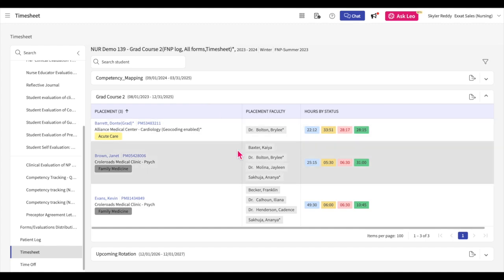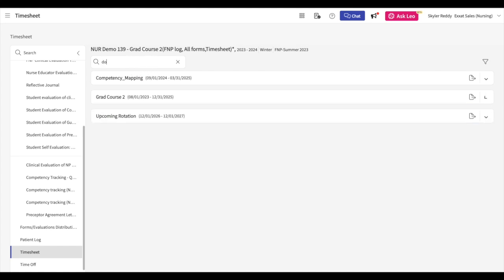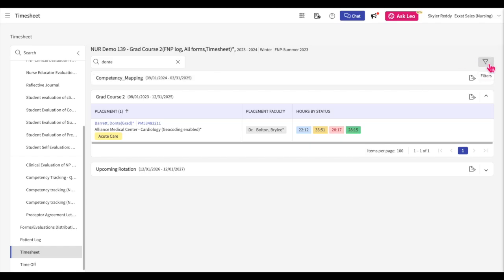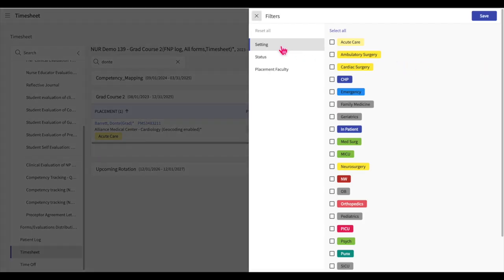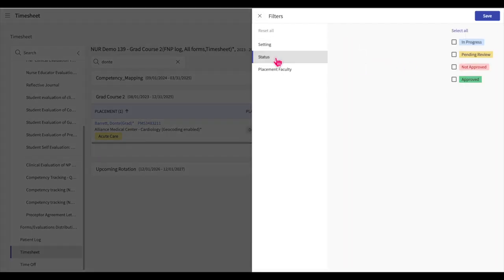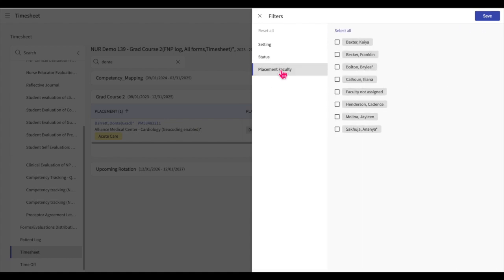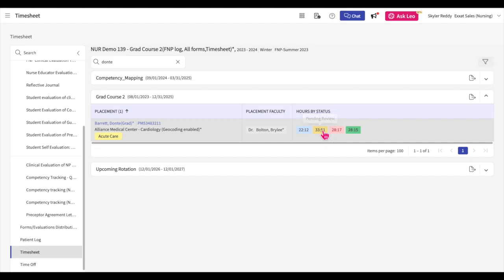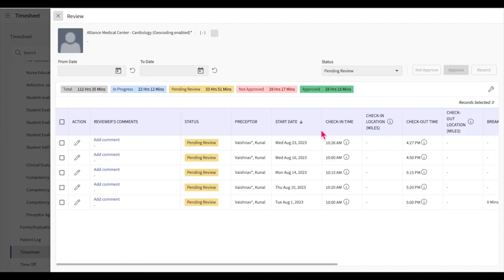You can search for specific students using the search box on the top left corner of the page or filter the tables using the filter icon. You can filter the tables by placement setting, timesheet entry submission status, or placement faculty assigned. Click on a status in a student row to view their entries of that status. A table will be displayed with the timesheet entries for this student's placement.